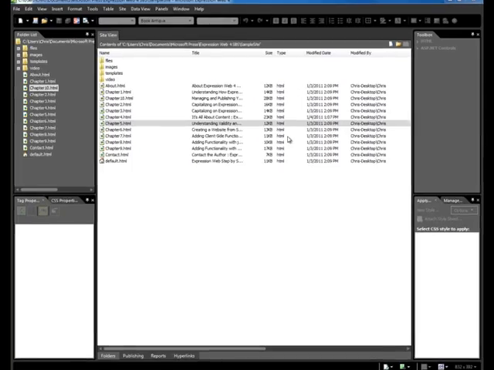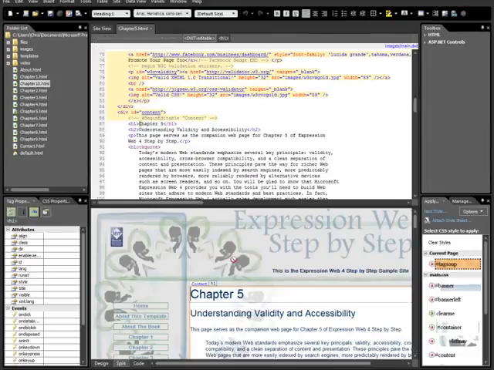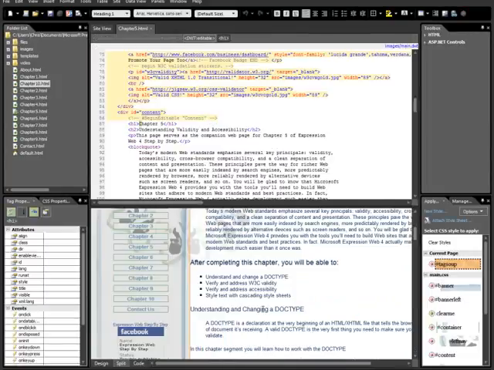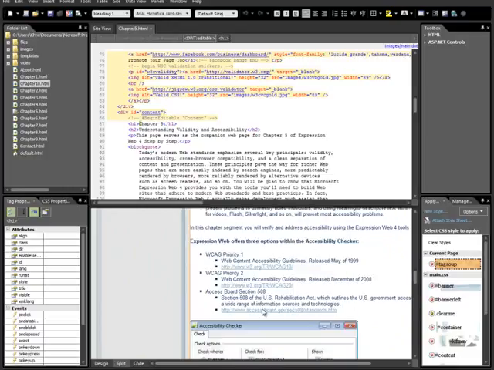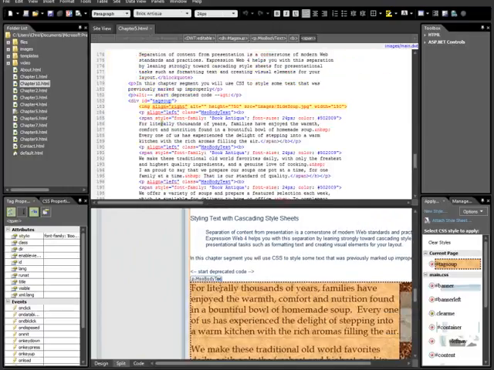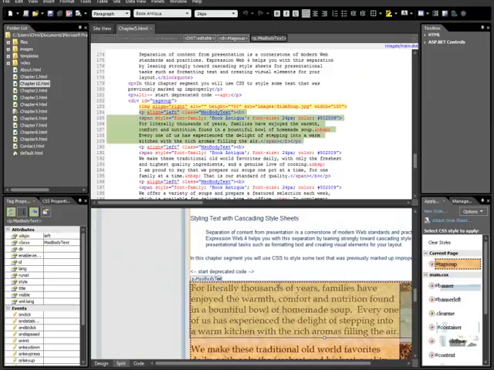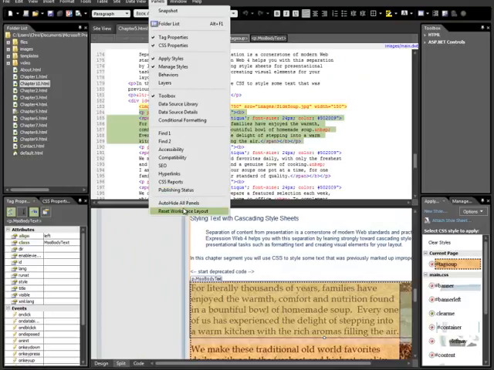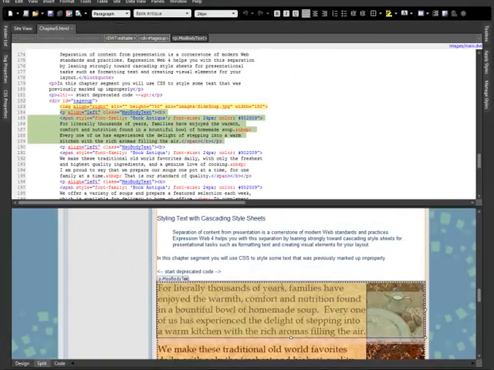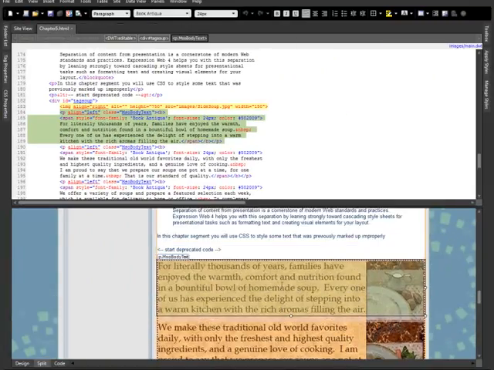In this chapter segment, we're going to work on the Chapter 5 document. Let's scroll down to the TagSoup div, which we'll find right here, and select it. This would be a good time to use panels, auto hide all panels. And now we have some real estate where we can see what we're doing.